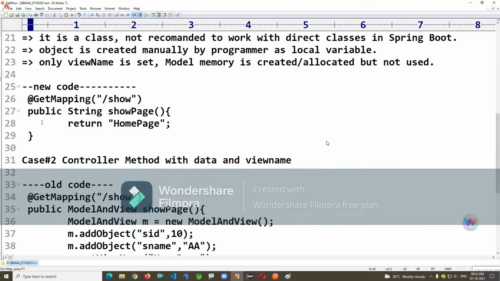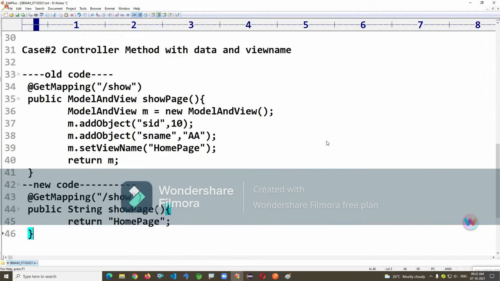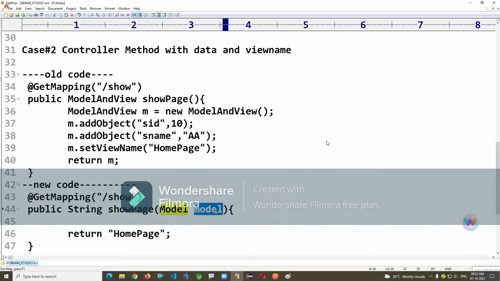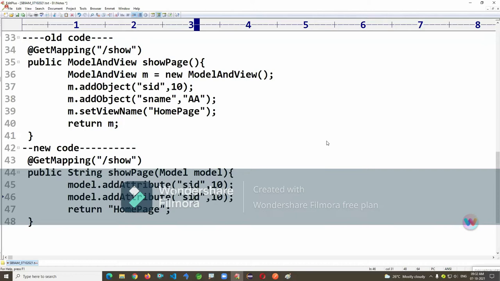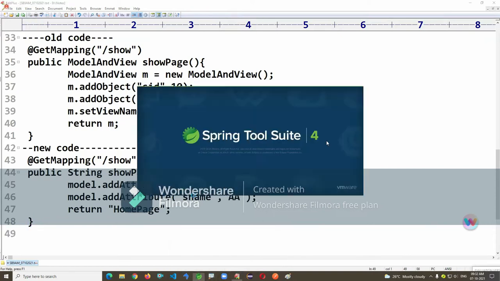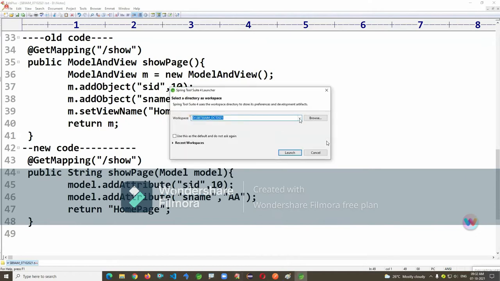Okay, in the case of the new representation, we are taking the Model interface as a parameter. We are not creating any memory. This object is completely handled by the Spring container. Based on the data required, it is going to allocate the memory. Model.addAttribute, there we are passing sid comma 10. There I'm writing here the yes name and a. Let us show one simple example here, how it is going to be. I'll write one simple example.